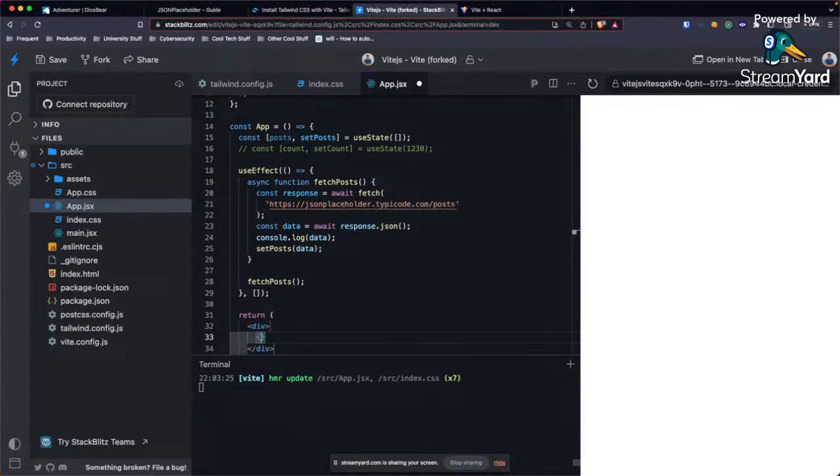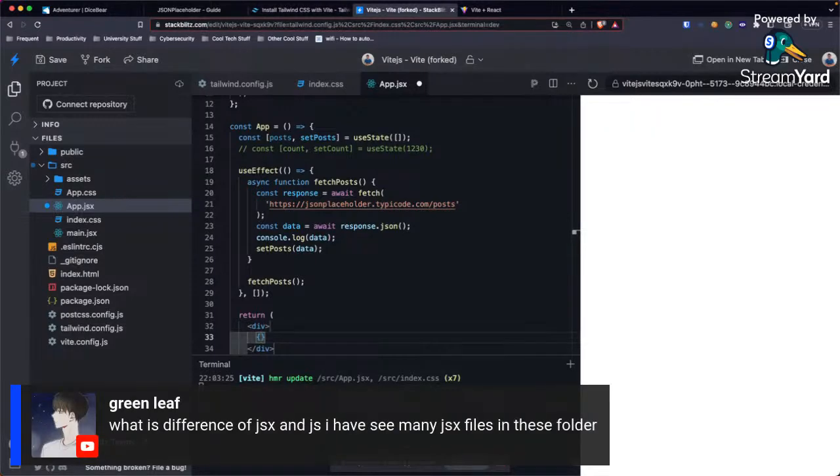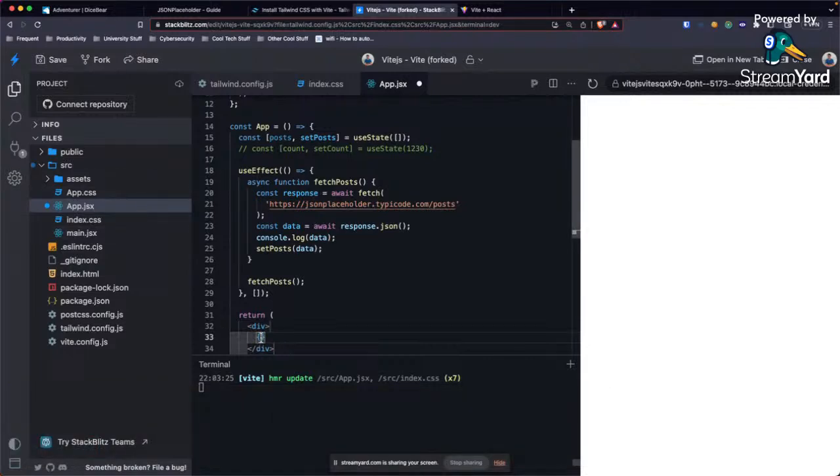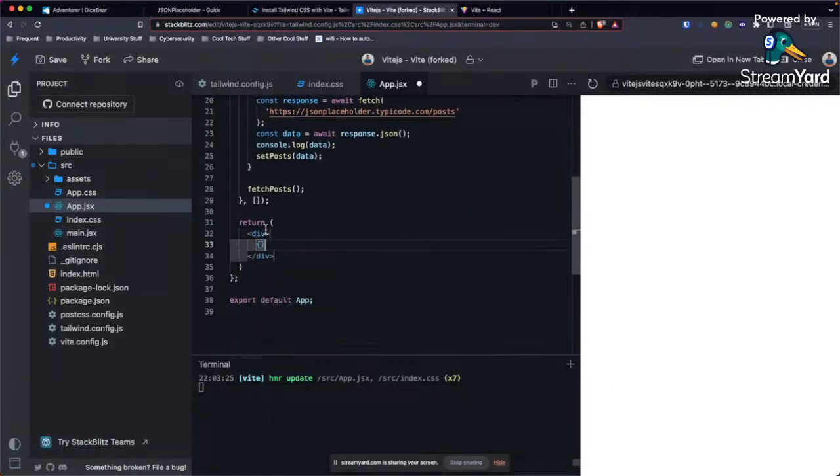Okay, I can see one question. What is the difference of JSX and JS? I've seen many JSX files in these folders. So JSX just stands for JavaScript Extended. That is one of Vite's nice parts. You can check out the difference between JSX and JS over here. But over here Vite usually uses JSX. Meanwhile, if you use something like create React app, then you'll see a lot of JS files. Hope that answers your question.